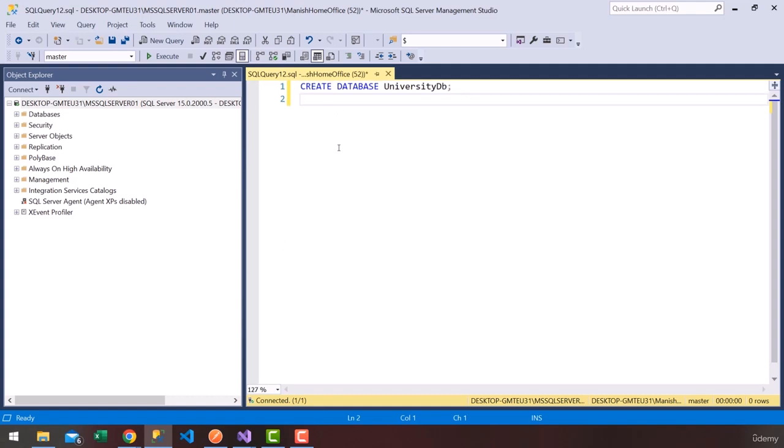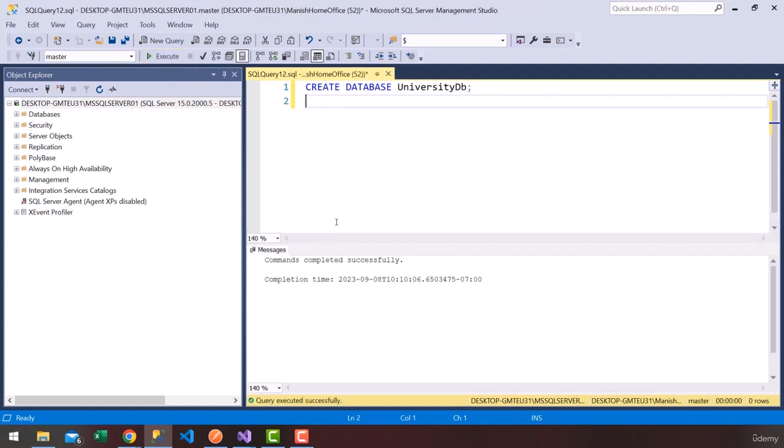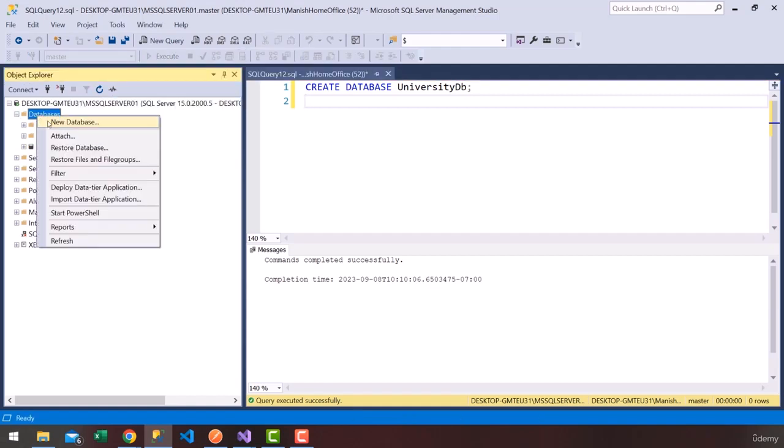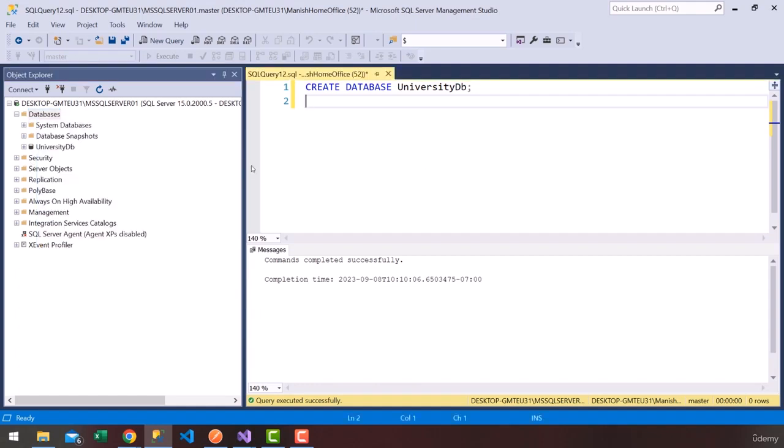Let me zoom in here. Create database UniversityDB. I'm going to click on execute. Again, you can hit F5 as a shortcut. Notice commands completed successfully, and GPT pretty much helped us create a database. Again, you can do this yourself by right-clicking the databases and clicking on New Database. Notice we have a UniversityDB.